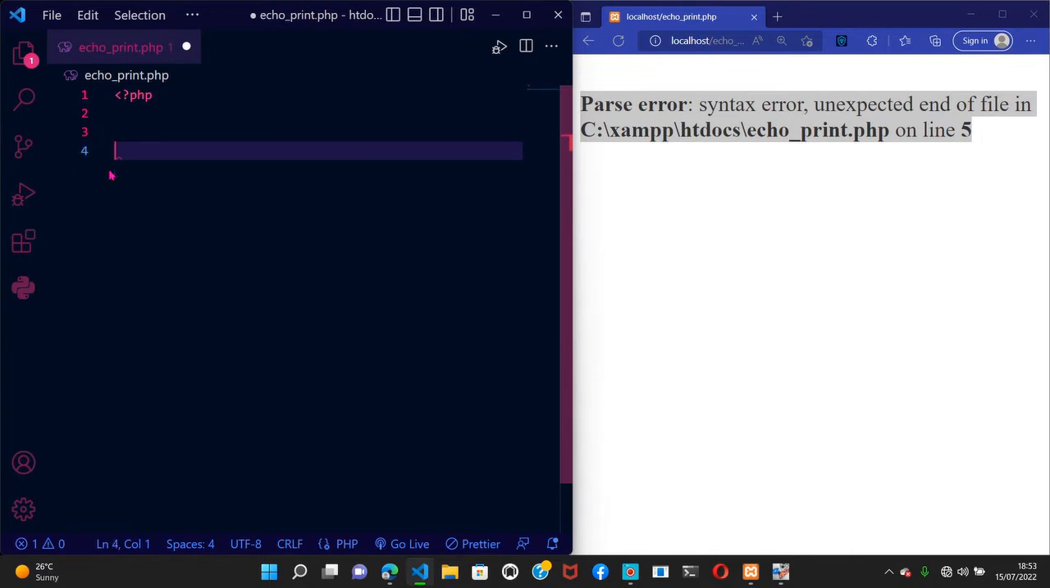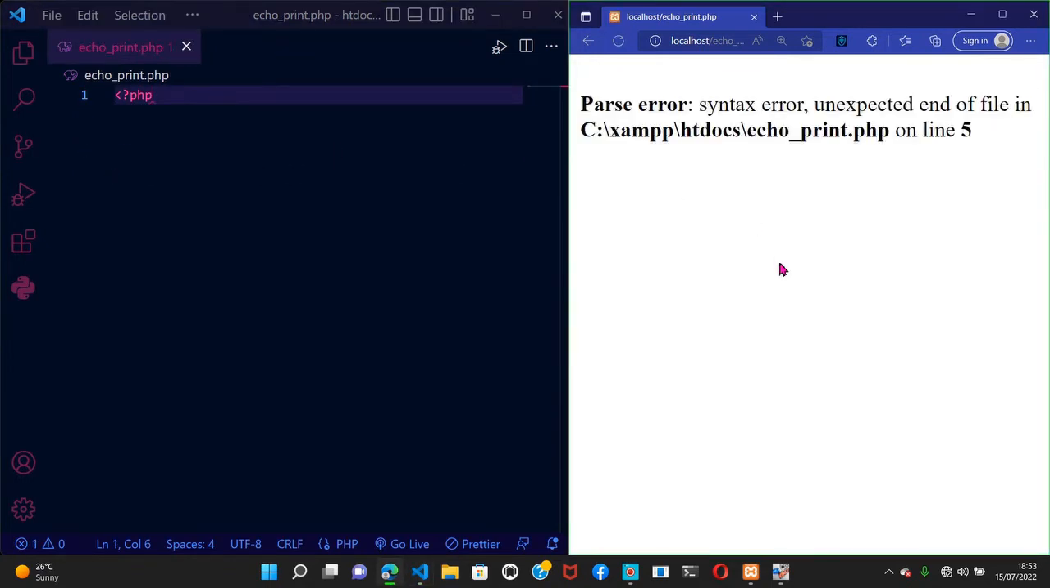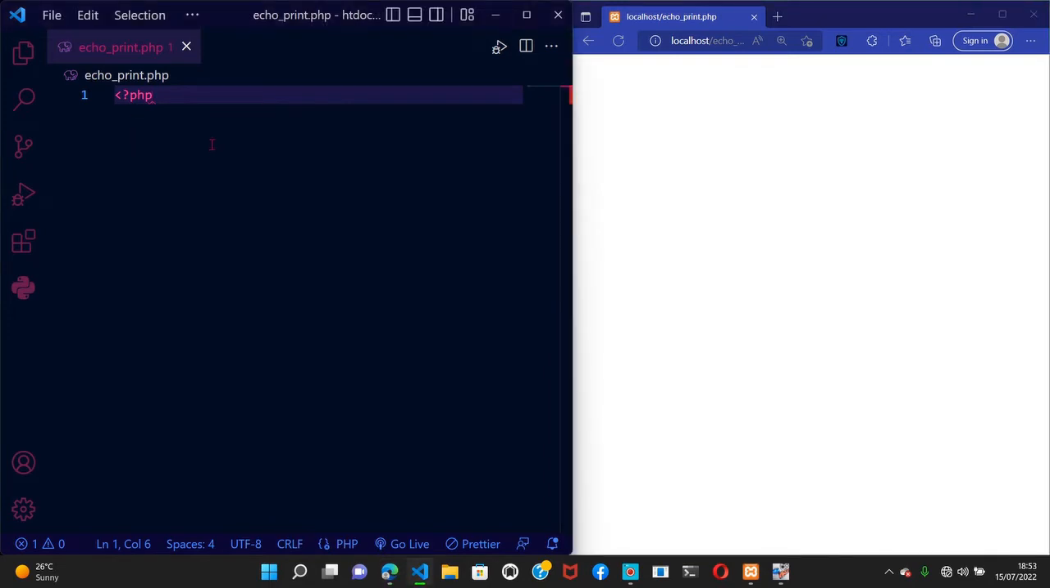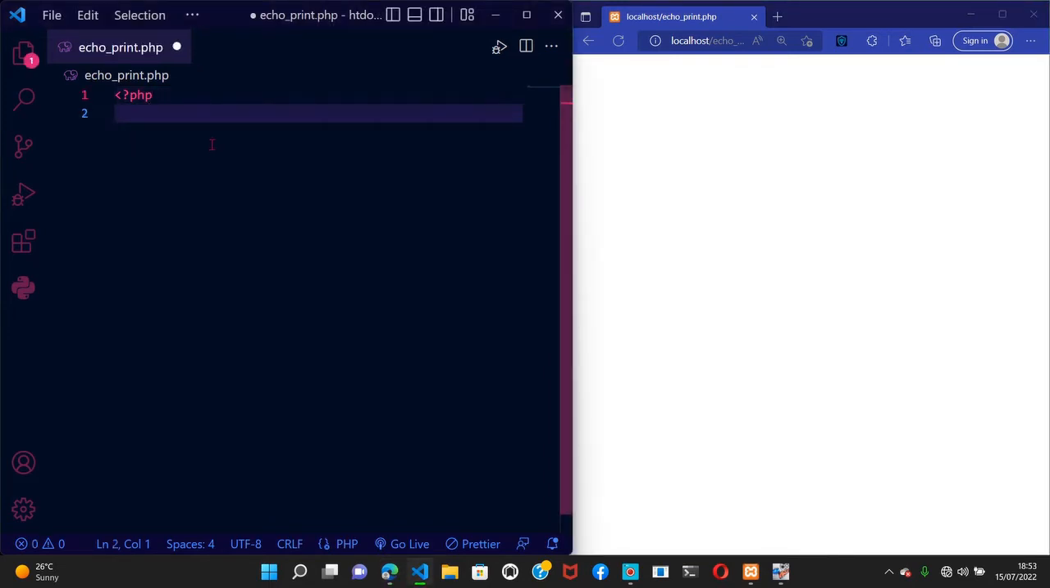We're not going to close ours either. We're going to save that and leave it blank. This is a good practice that you should be doing right now. Now in PHP there are two ways to output anything to the screen. One way that you can use is called the echo statement.